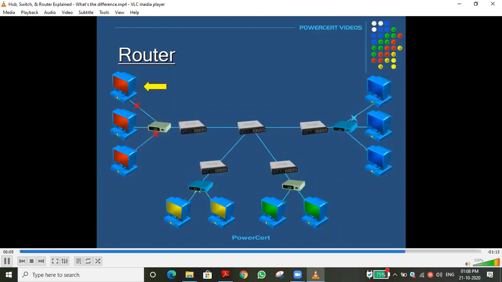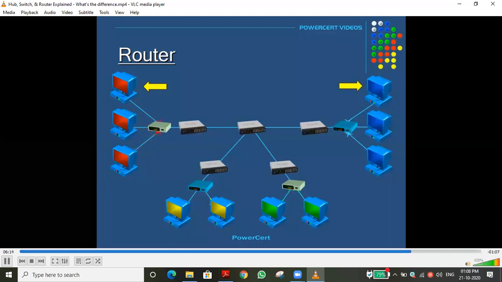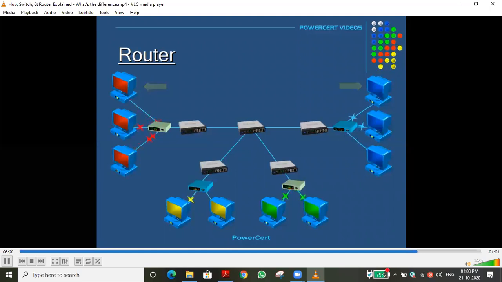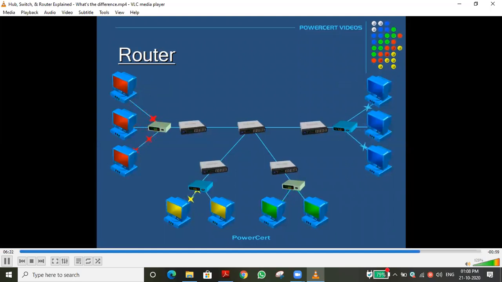So let's say, for example, that this computer here on the red network wants to communicate with a computer here on the blue network. So for this to happen, the data packet has to leave their own network and go out on the internet. So the computer sends their data and it goes to the network's router. And once the data packet reaches the router, it will look at the IP address of the data packet and then forward the data out on the internet to the next router, and then make its way to the blue network's router, and then to the intended destination computer. So in a nutshell, this is how routers work.